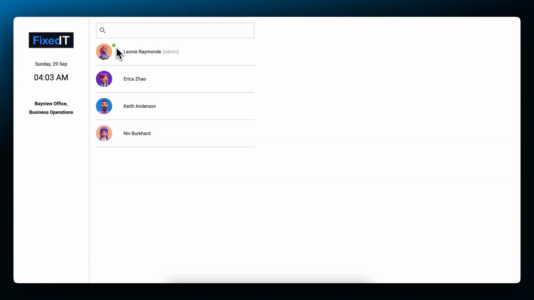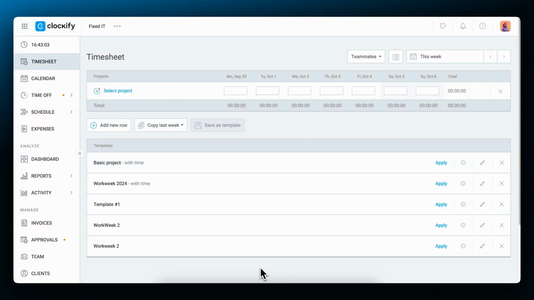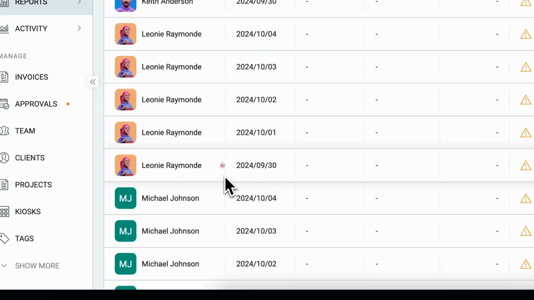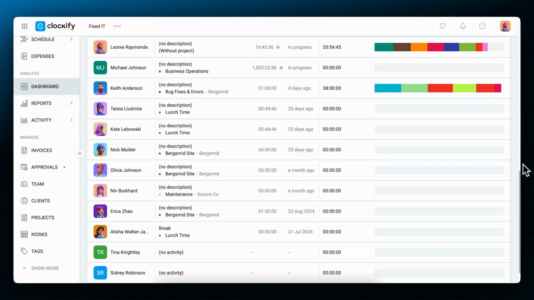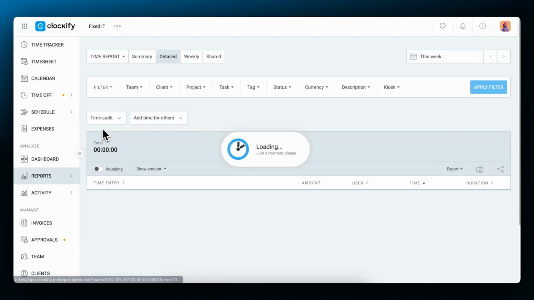All clocked in users will have a green dot next to their name. Users on a break will have an orange one, and users with no dot are not currently active. All active users who have their timer on will be displayed in the attendance report, as well as on the dashboard. A kiosk will summarize all tracked work and break hours on a daily and weekly basis, which you can see in more detail in time reports.